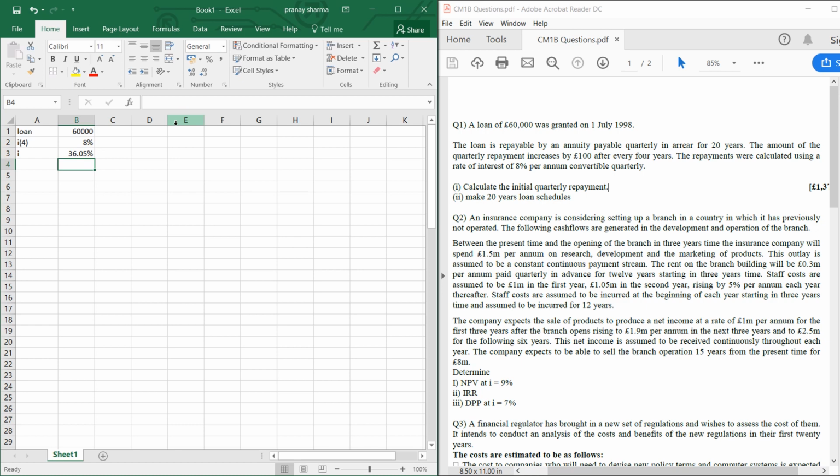It is giving me 36. Let me just check the formula. Okay, sorry. It should be 1 plus I4 by 4. Now if there is some problem and you need to edit the equation, you can see here there is a formula bar. You have to click in the formula bar and you can edit your formula here. So divided by 4. So we will have 1 plus I4 by 4 raised to 4 minus 1, enter.